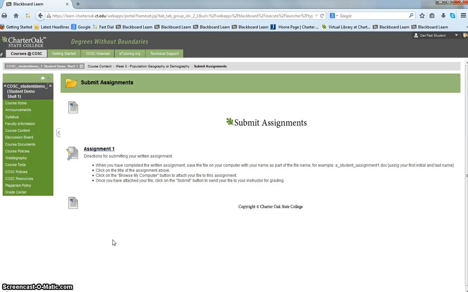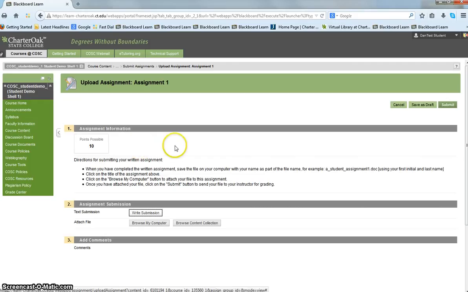Sometimes you will have more than one assignment due in a week. And if that's the case, there will usually be separate links on this page for each assignment that's due in that week. Make sure you follow the instructions about how your instructor wants you to submit your work and click on the link to access the assignment submission page in your Blackboard course. In this case, the assignment is called Assignment 1, so I click on the link to access the assignment submission page for Assignment 1.